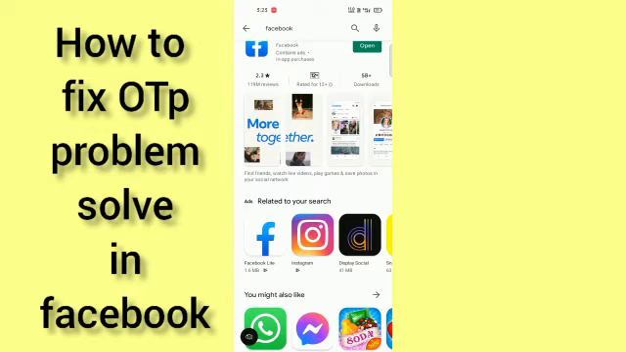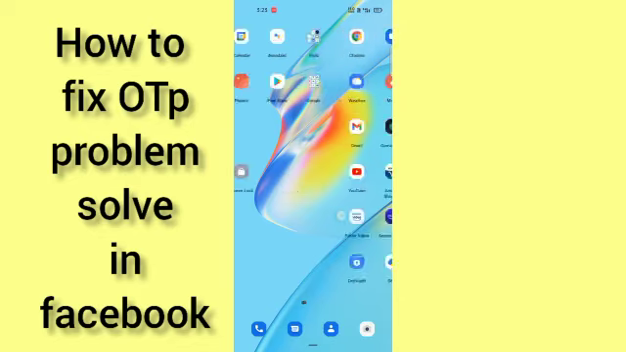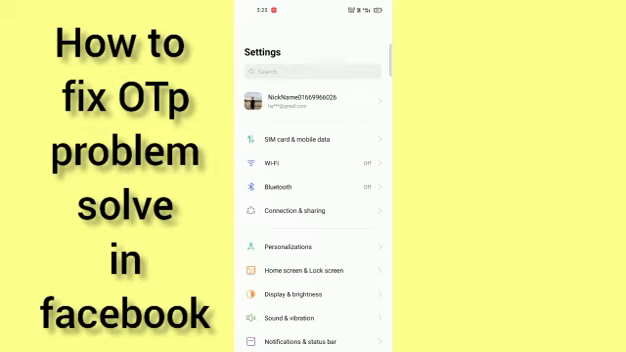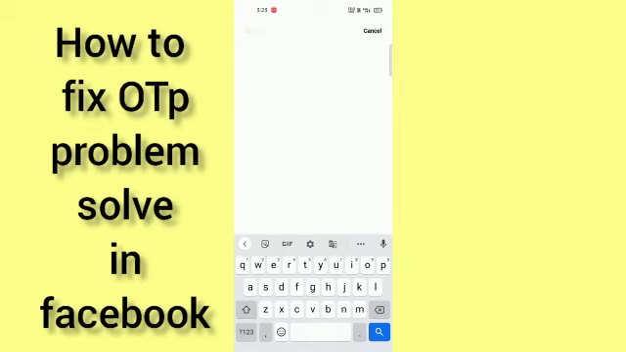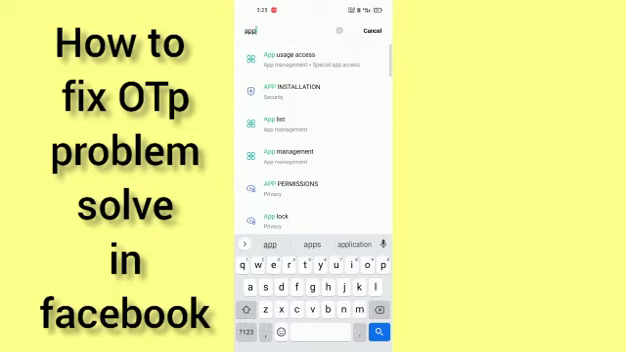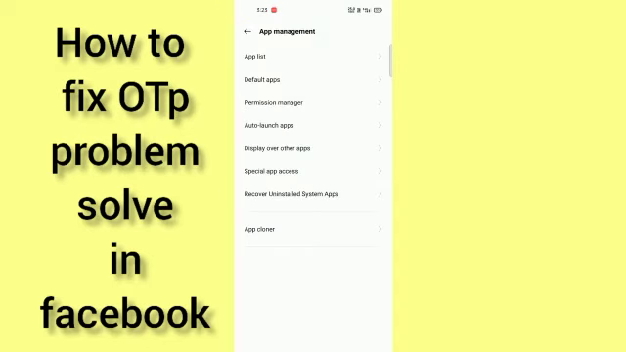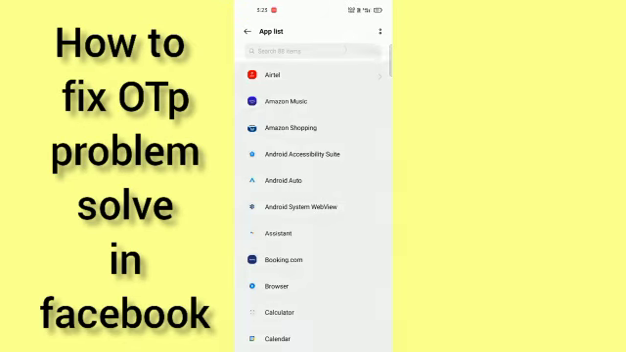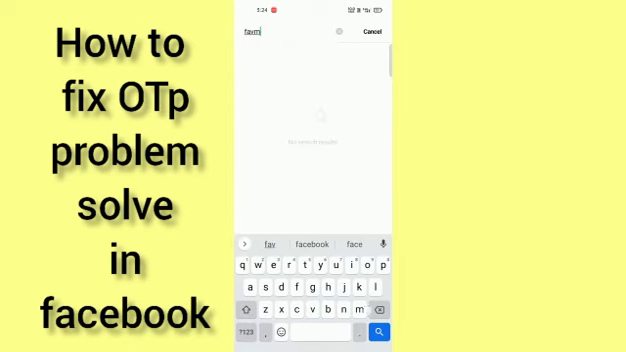After doing the update, what you have to do, come back in the settings, and search for app management, and after that app list, and after that you have to search for Facebook.